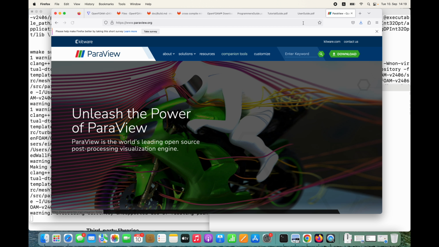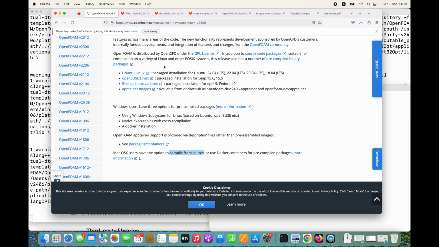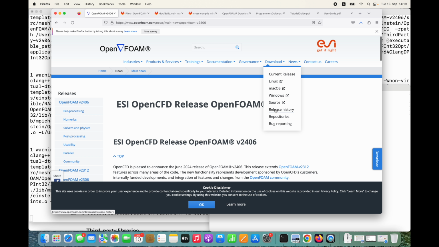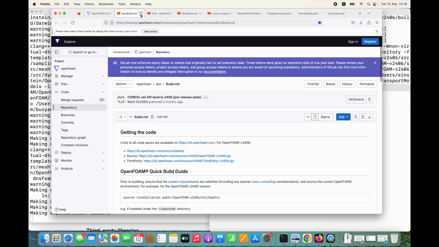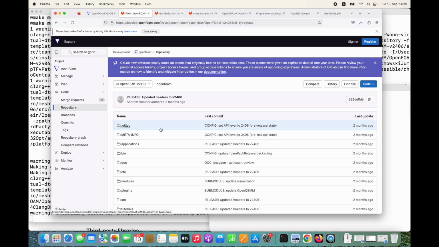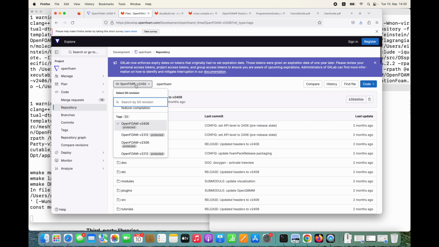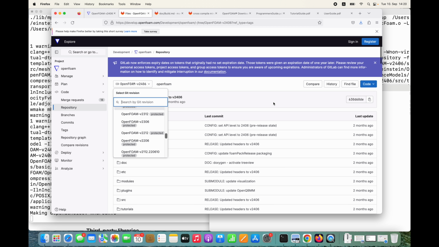I think I have also a precompiled binary of ParaView, but don't worry, we're gonna check that later. But from this website, you can go to, for example, source code. If you click on that, you're gonna end up with this link, which is exactly the same as on the next pane here. So you see that this is the source code, and you can change the version you want. This is OpenFOAM 2406. You can change it to 2306 or whatever version you prefer.